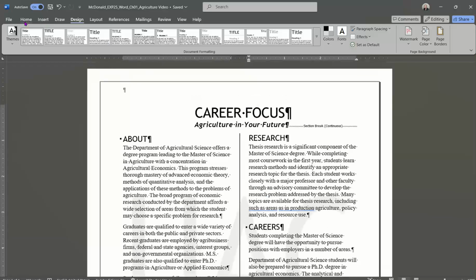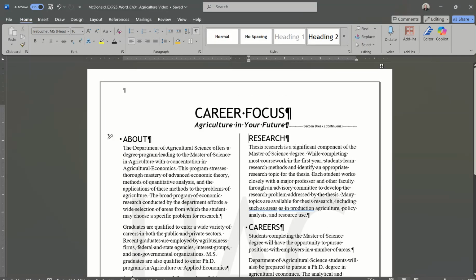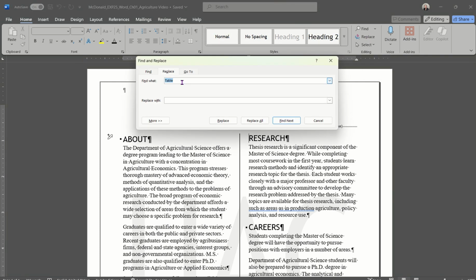So you want to go to the Home tab, and you can come over here to Replace. You can always use Find to help you find things, but when you want to replace things, click on Replace. Find what? We want to find Department of Agricultural Science, and you have to type this in there. If you spell it wrong, it's not going to find it, so make sure you spell it right.